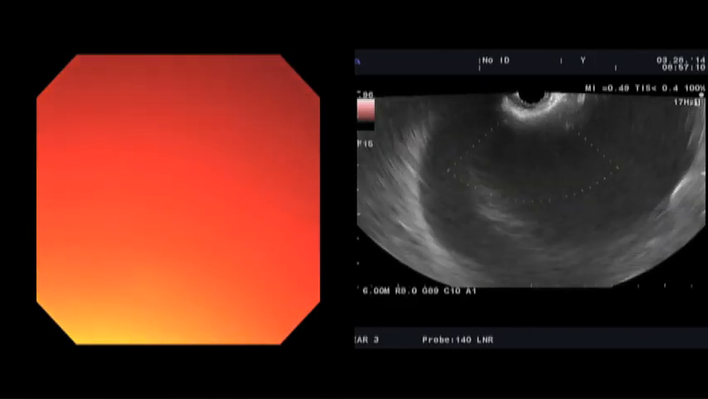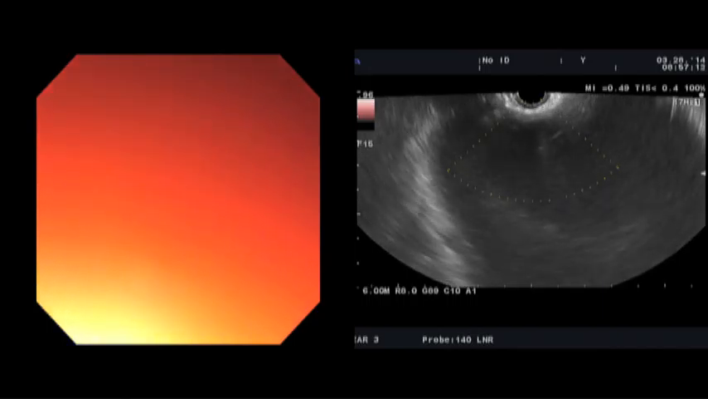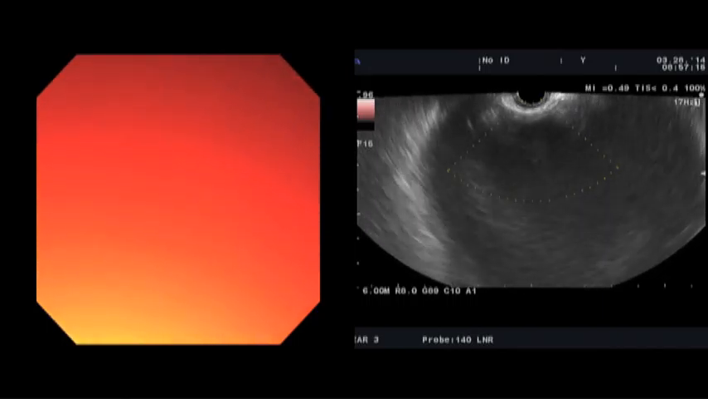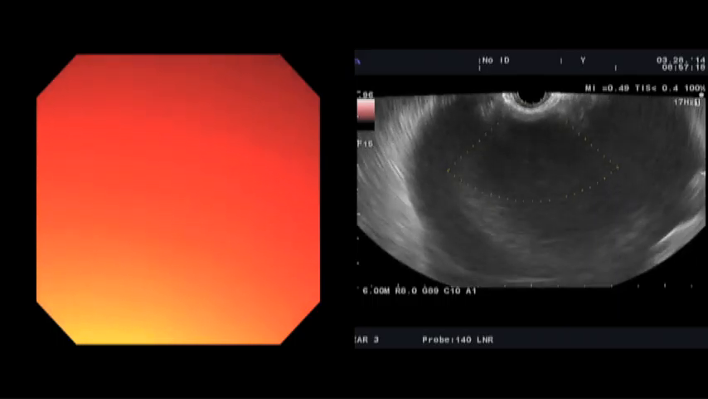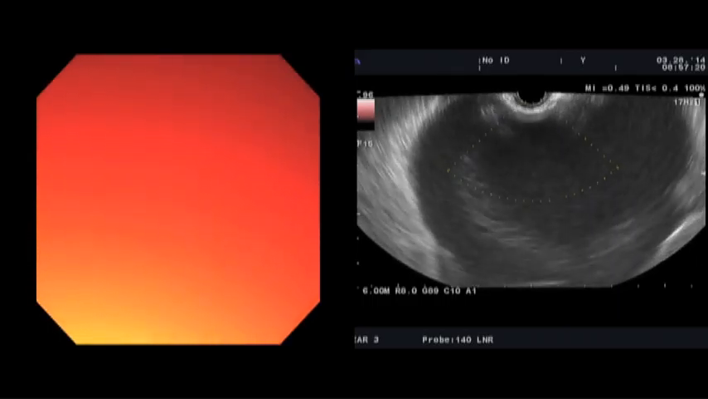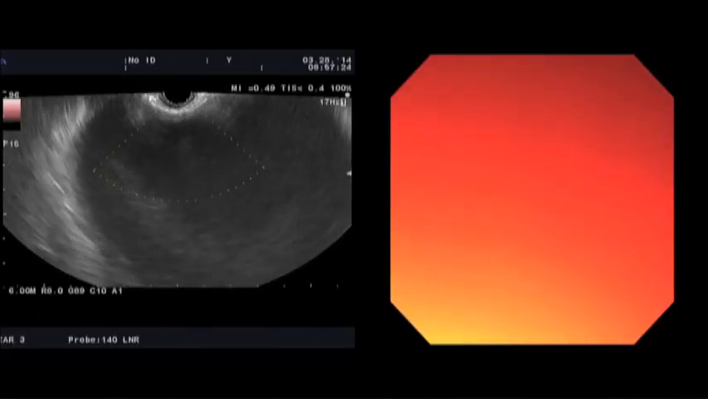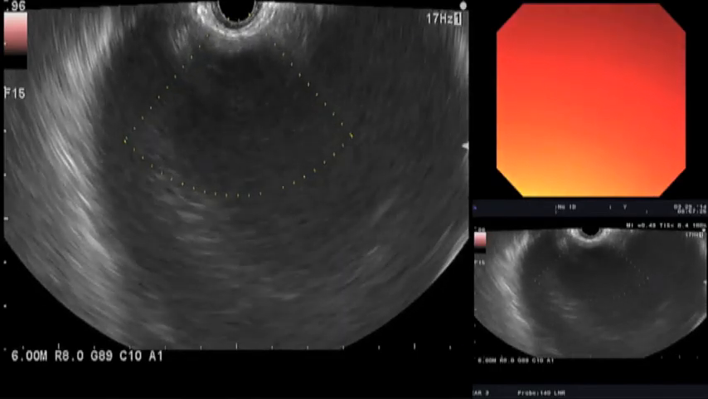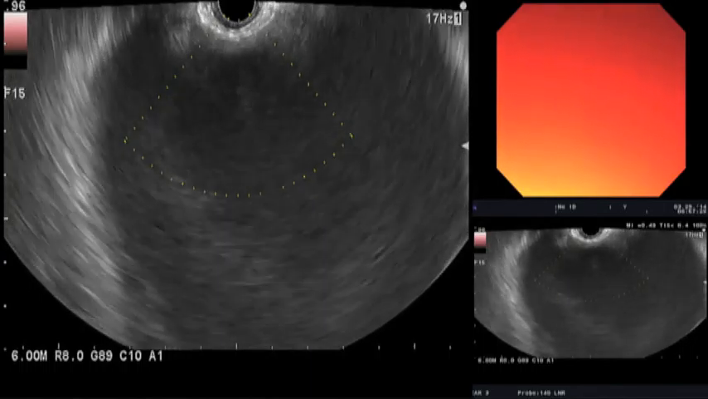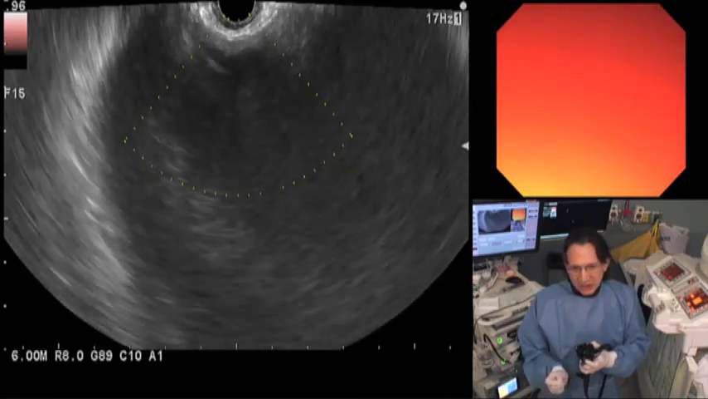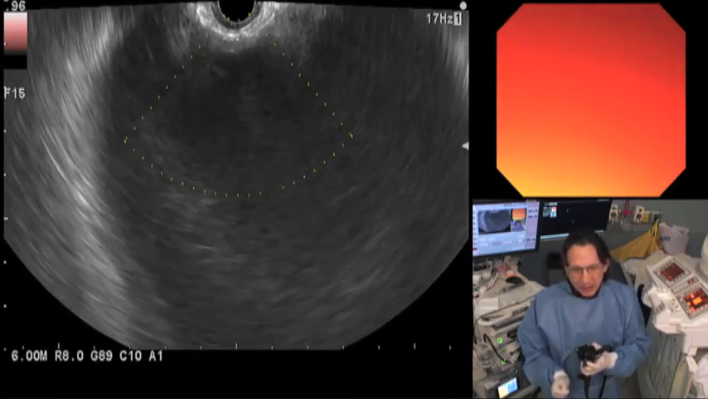Now we have different options for a fluid collection like this. We can certainly do it the traditional way, which is to place multiple, usually 2 or 3 plastic stents. Or we can place a metal stent. We've been using the AXIOS stent, which is the dual flange stent, and it comes in 2 sizes. There's a 10 millimeter and a 15 millimeter.